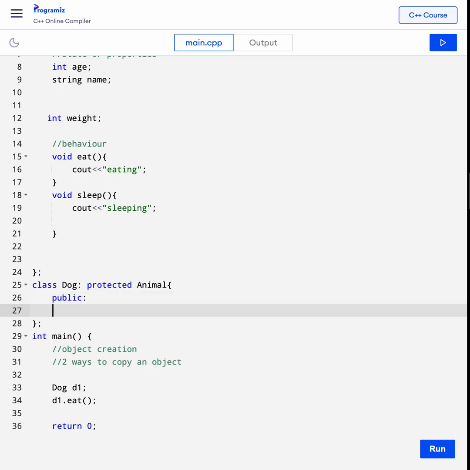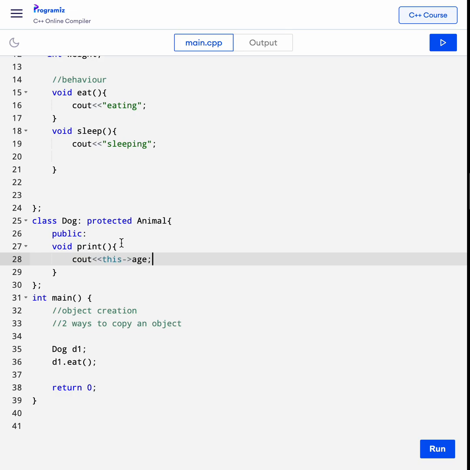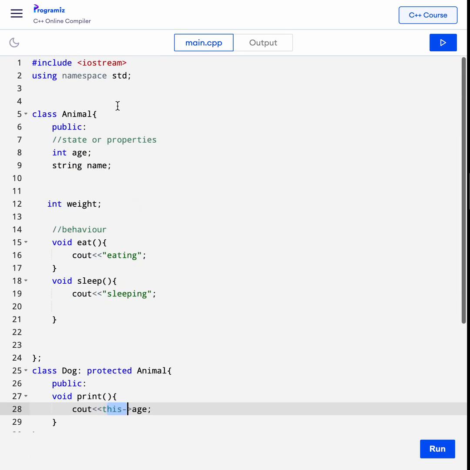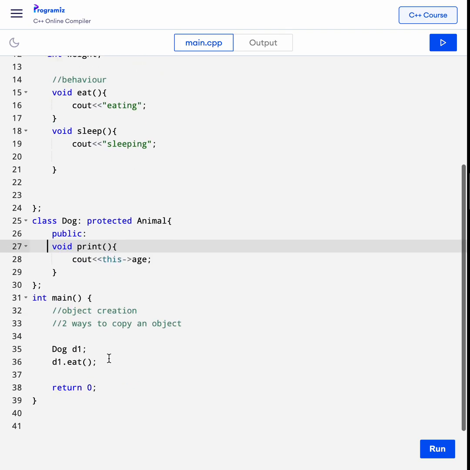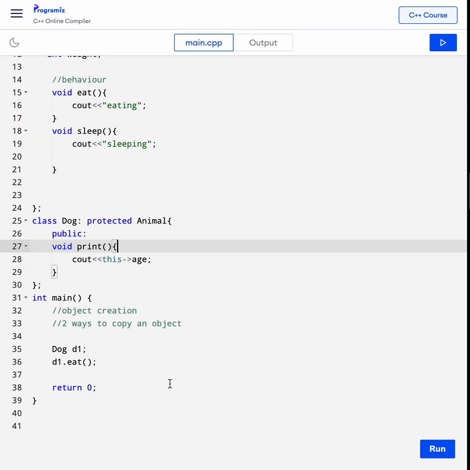The member function would obviously be public because we want to access it outside the class. We can print the age. This will point to the age of the parent class, which is public, but we have accessed it in protected mode, and inside the function we can access it. So inside the function only will we print it. Eat is inaccessible.